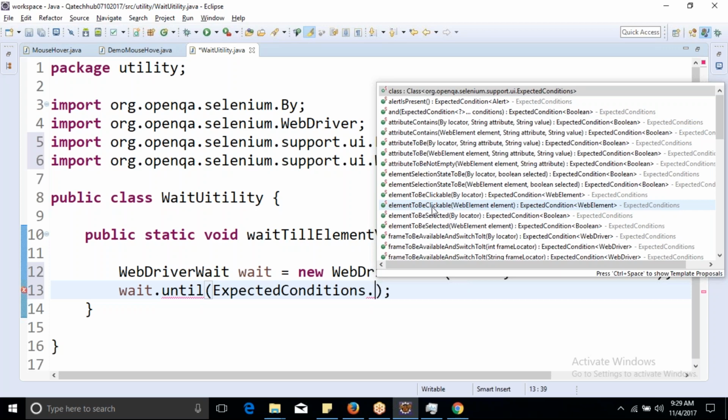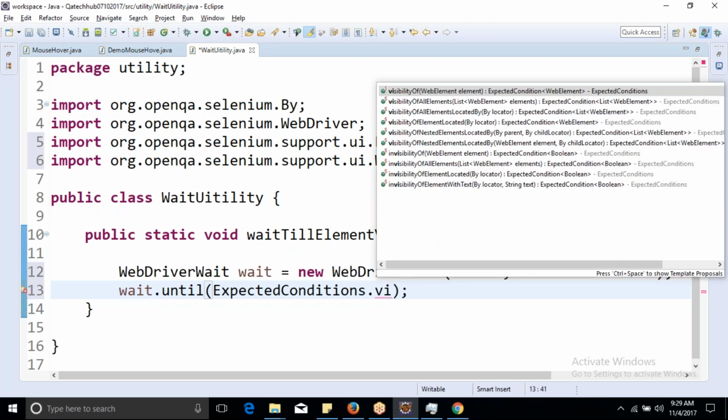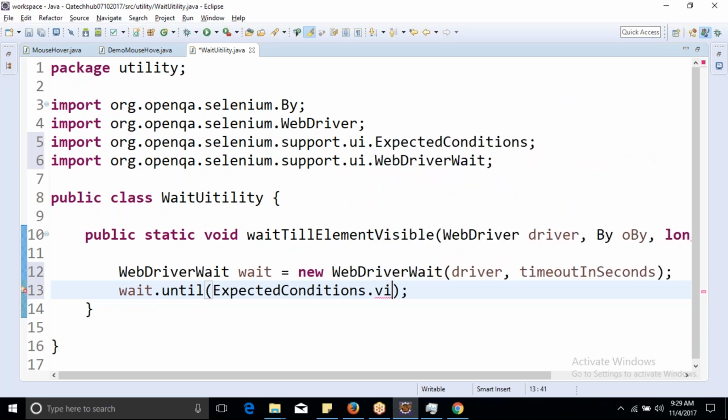70% of the time we use this visibility of element located by. Okay, and here you will pass the locator. So it is wait dot until and you will pass the condition here. So expected conditions dot visibility of element located by, and this you will pass. Clear? Any questions on here? Jason, I guess, is offline. Is this clear that why we are passing three arguments?